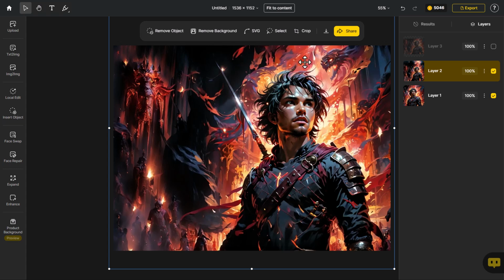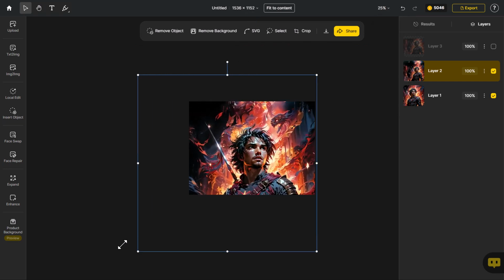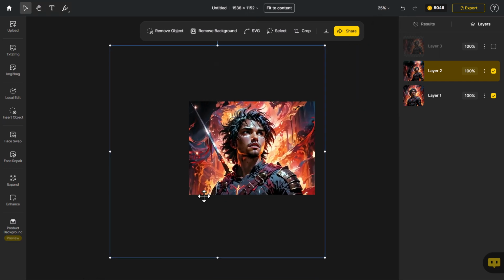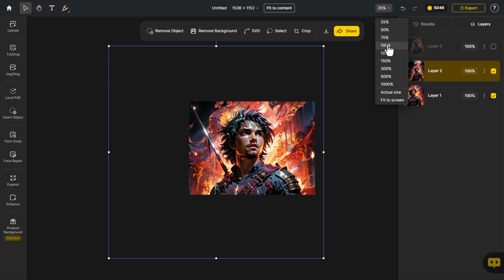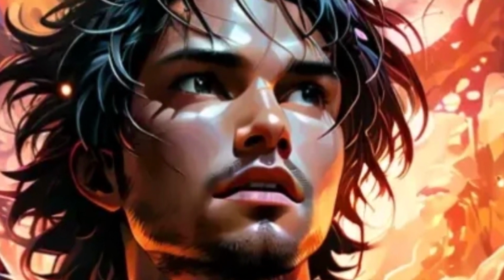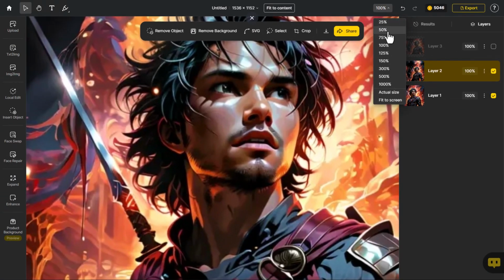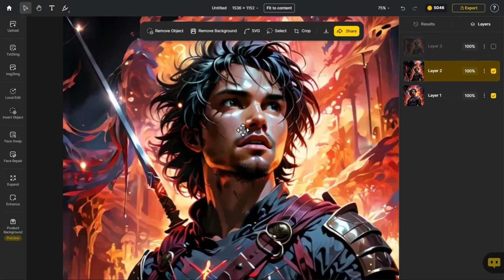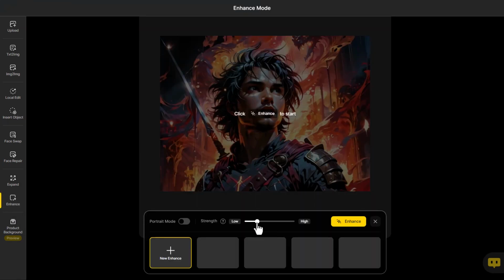One thing I could do is, again, I can zoom out a bit, just kind of enlarge this to get like a close-up on the face. I zoom back in, and I'm going to go to 100% because we can see here it's just a little bit fuzzy. So I go back out, I'm going to go to 75% and click the image and go to Enhance. We'll start again with a strength of low, and then we'll try different levels beyond that.